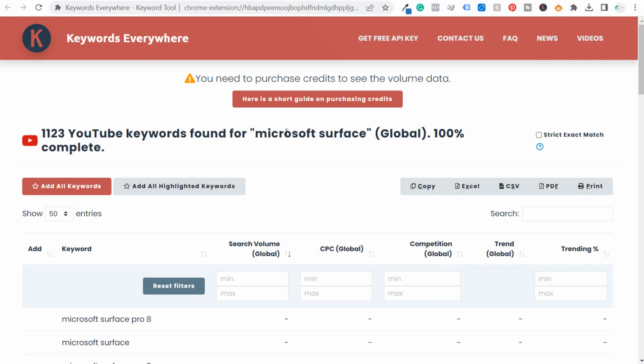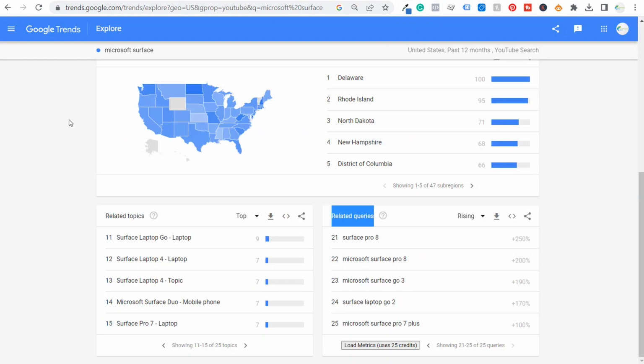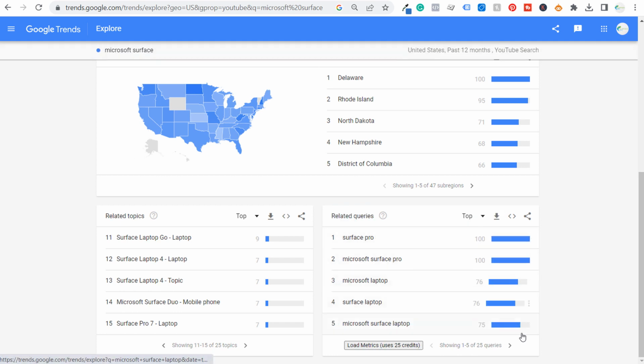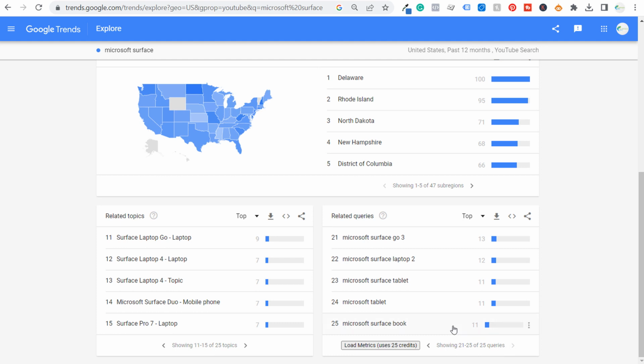So this is my 8th free keyword research tool, using Google Trends specifically for these rising related queries to see what people are actively searching right now. You can also just go to top, and again, top will give you a bunch of different ideas as well, and you can see the overall interest in all these different things here. So if we come all the way down here to 25, a ton of different ideas that you can easily take for the Microsoft Surface.